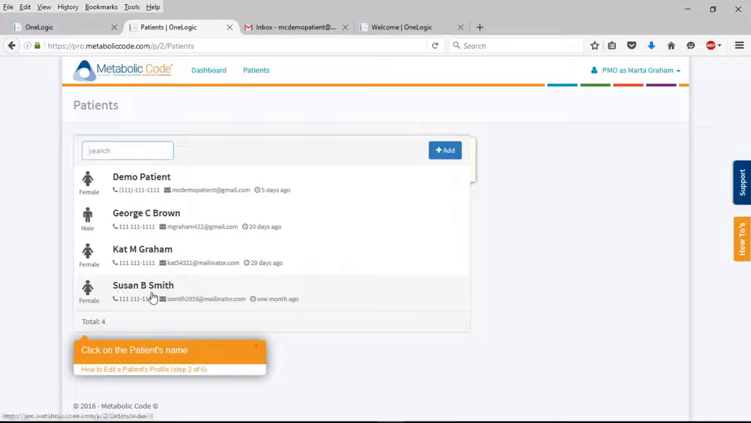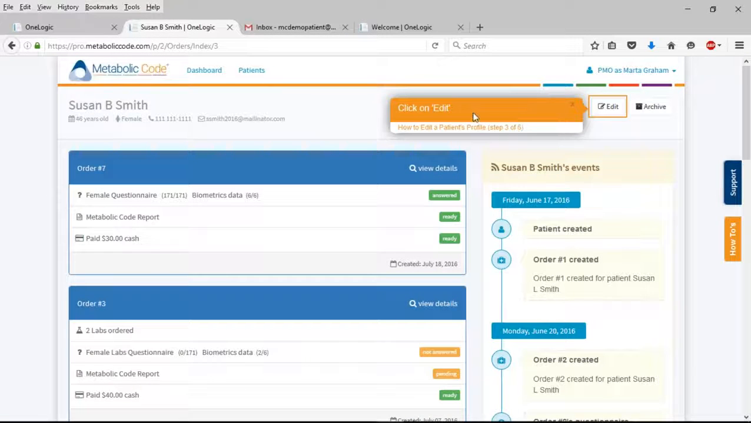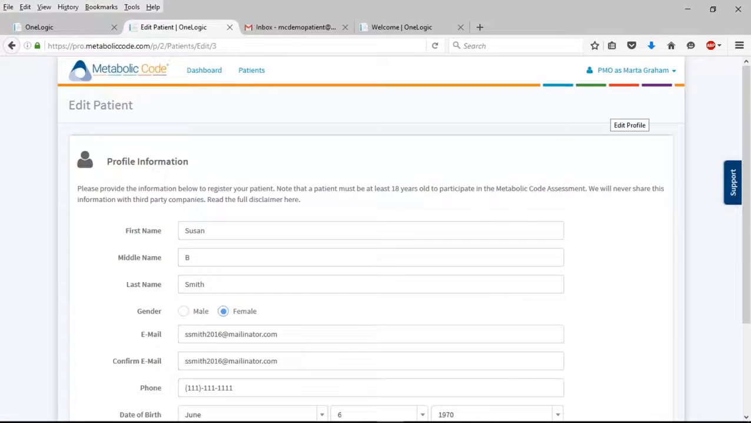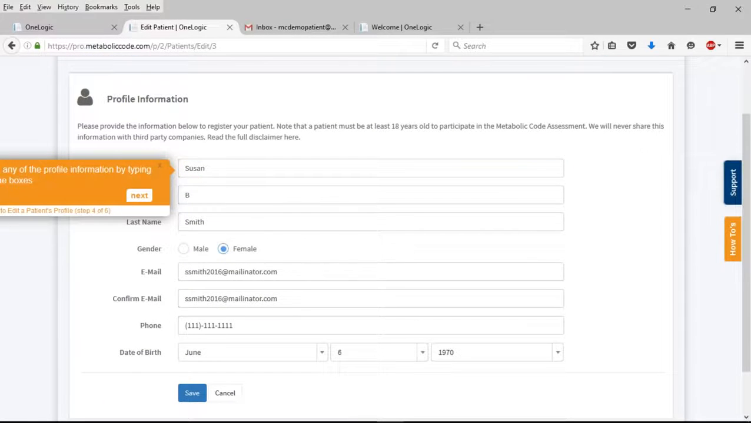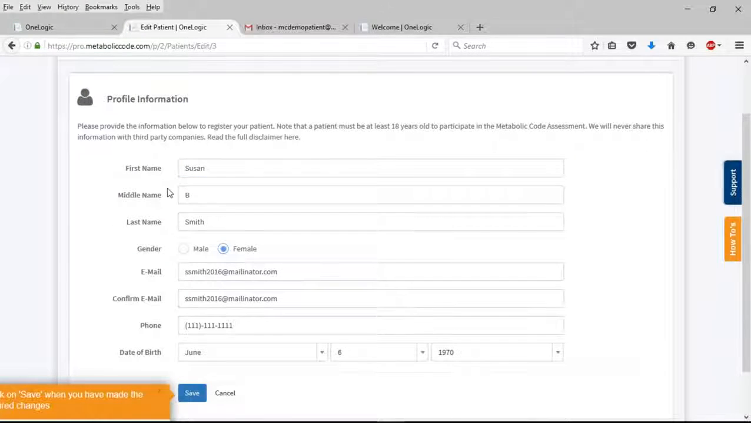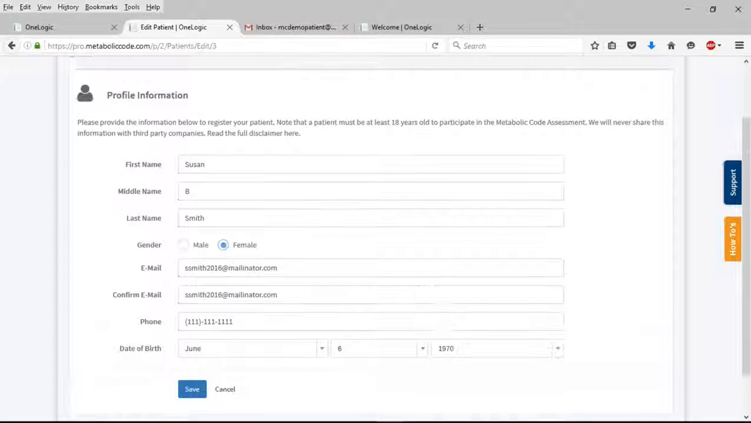Click on the patient's name, click Edit in the upper right, and update any of the profile information by typing in the boxes. So we can follow all the way through each step, or we can click the X if we are to a point where we know what to do now. We just click the X to leave that guide.